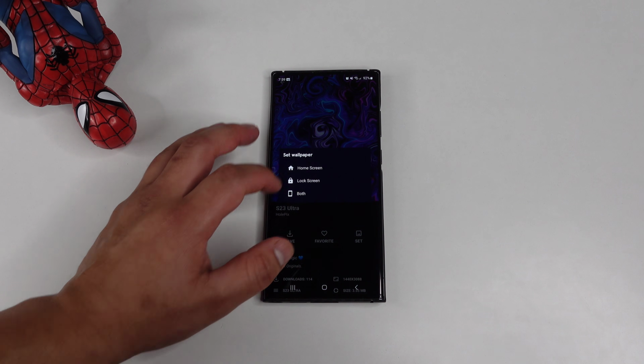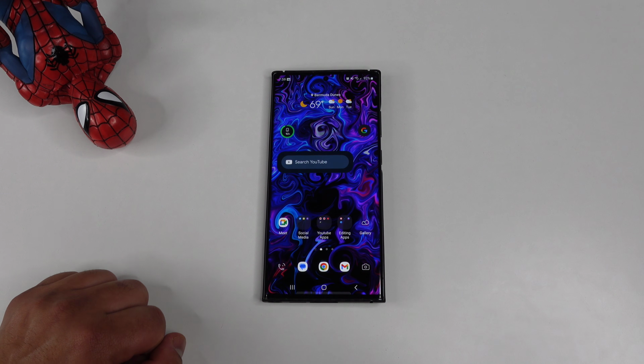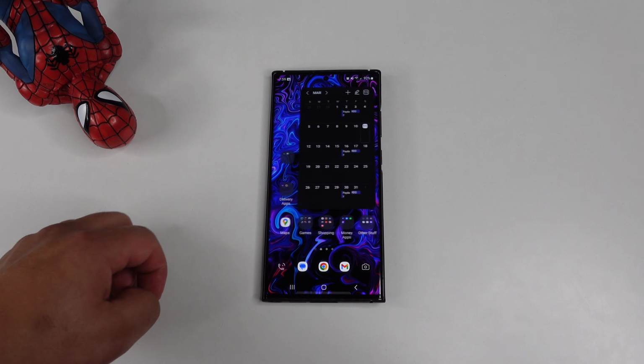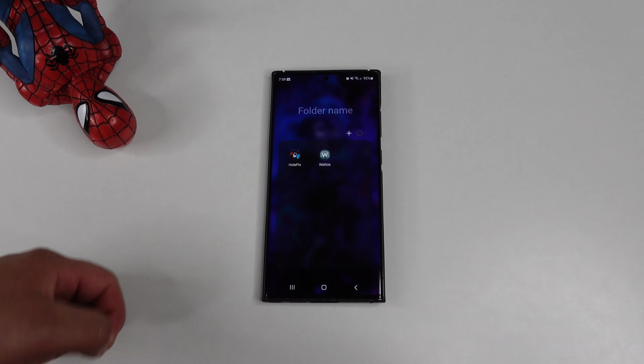Let me go ahead and set home screen. Look at that. Boom. Very cool. So that is one of the apps that I use, Wallpapers. I'll leave a link for it down in the description below so you can check it out.